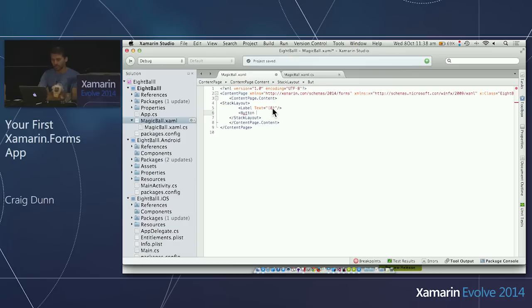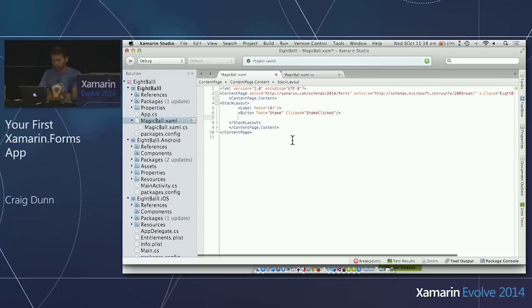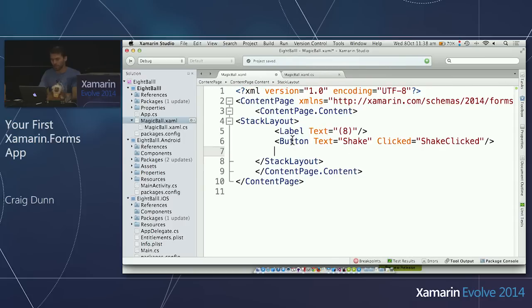A button needs some text, and a clicked handler equals, let's call that shake clicked. Oops. I apologize for having small code. And let's have another label called X. So what am I doing now? X name equals. Elements on the XAML page, if you want to refer to them in code, need an identifier, the variable name if you were developing in C#.